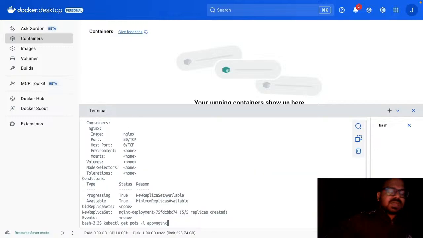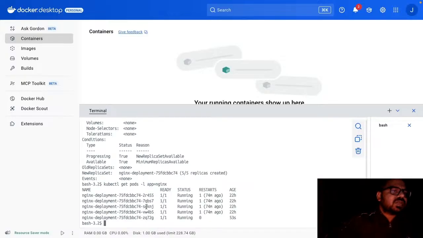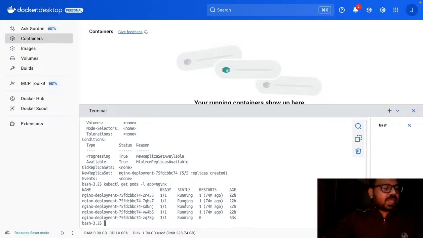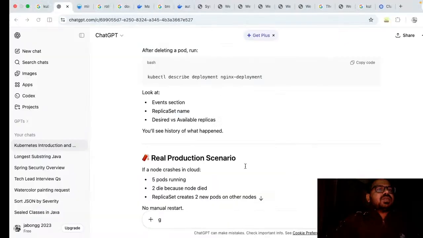So let's get the pods again. You can see this is a new one which is running. No, not this one. This one, ZQ725. Cool.